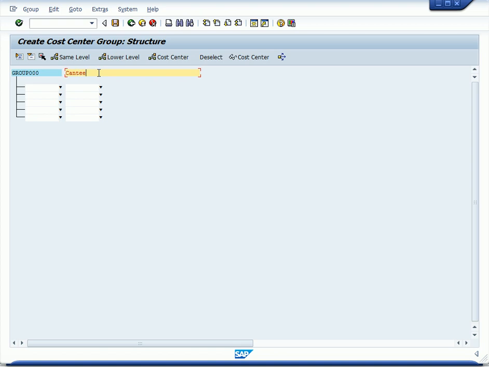And you will name that group canteen cost receivers. The first one is CC-CA000, CC-MA000, and CC-AS000.